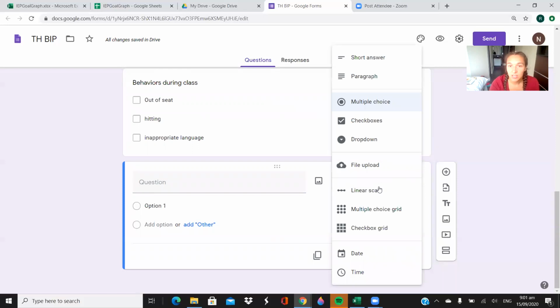In terms of the other questions, like I said, I usually do drop down for the class period. I usually do a short answer, multiple choice, and check boxes. These other ones I really don't use very often. Date and time could be helpful for disciplinary things, if you need a specific date and time that something happened and that's what you're trying to track. Those would be good to include.